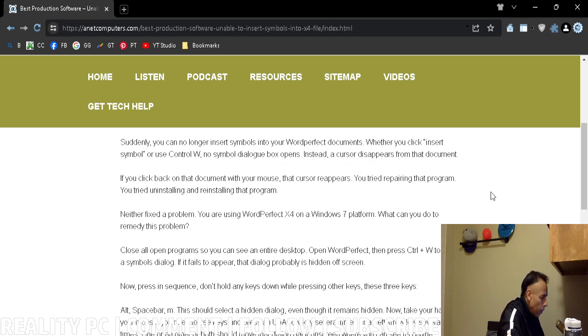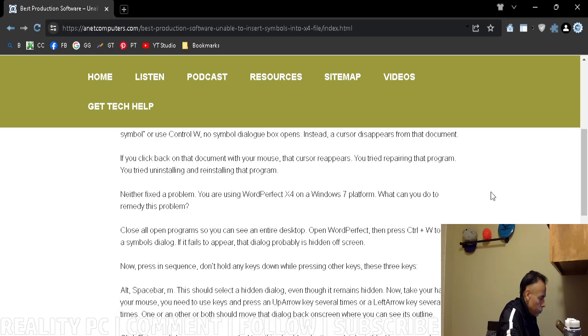In WordPerfect X4, you can no longer insert symbols. When you try to click the insert symbol or use Ctrl+W, there is actually no symbol dialog box that opens. Instead, what you'll see is the cursor will disappear from that document entirely. But if you then click back on that WordPerfect document with your mouse, the cursor appears again.